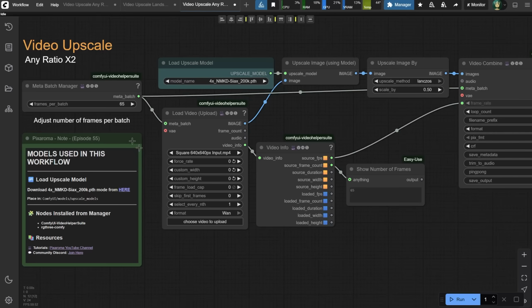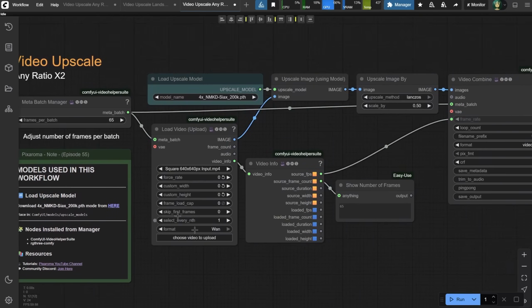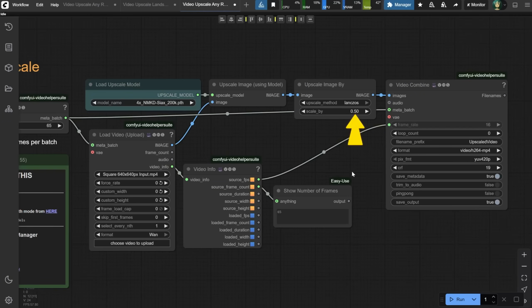Here's another example that works with any ratio and upscales at 2x. You just upload your video, and it's set to 0.5 here, so it does a 2x upscale, which is faster than a 4x upscale. If you want a 4x upscale, you can set it to 1.